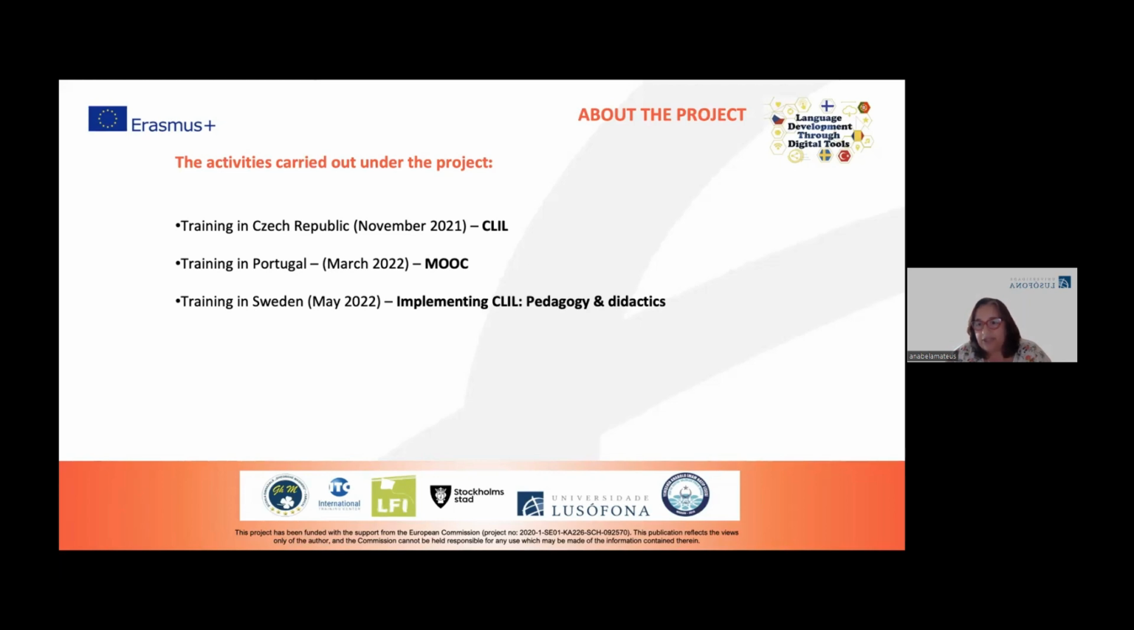So we had the opportunity of being students, teachers being students for a week in a CLIL context, developing and taking part in practical activities that served as examples of CLIL lessons. And we also had the opportunity to discuss the development of lesson plans for CLIL learning scenarios.